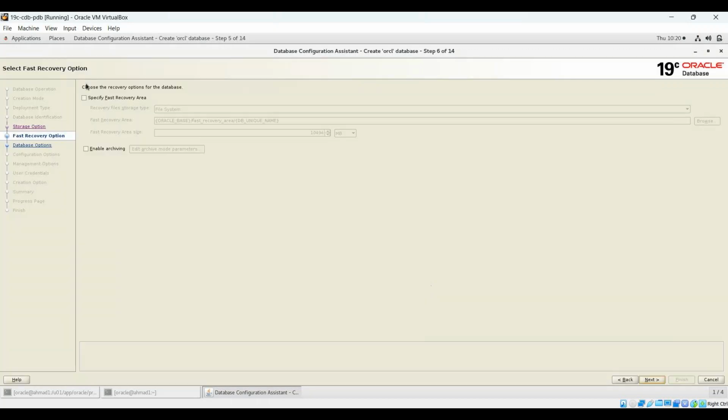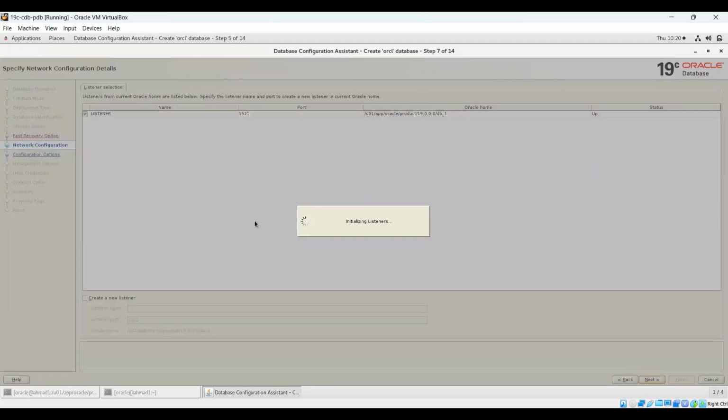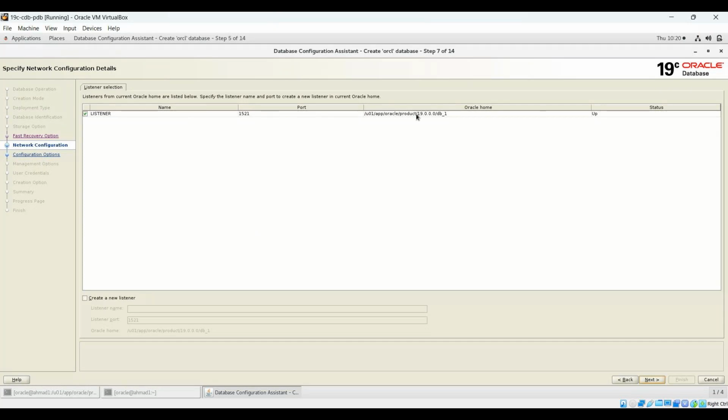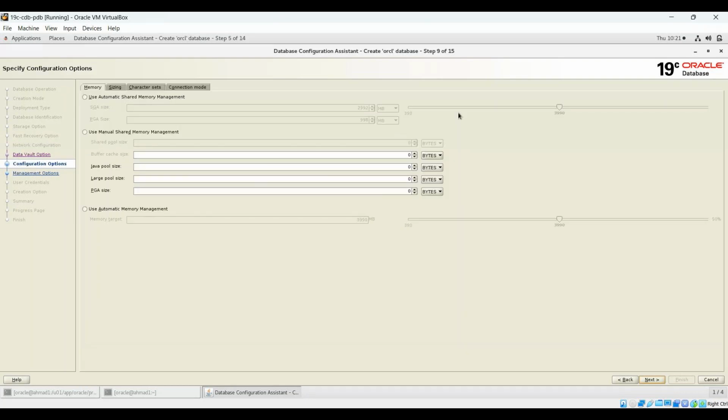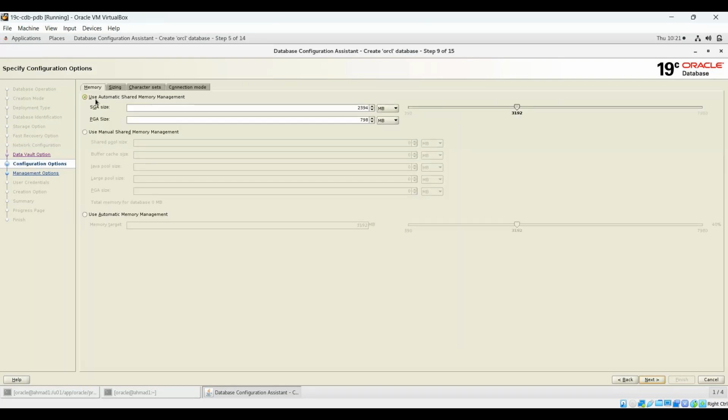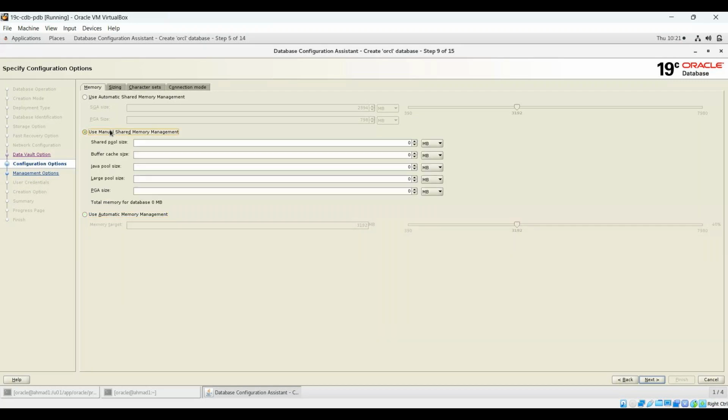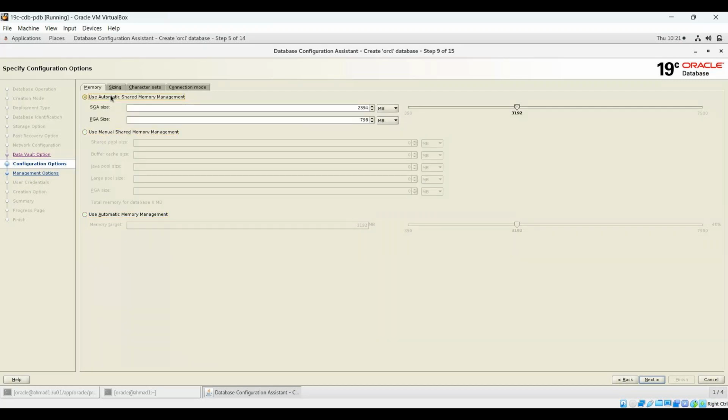And here you can specify FRA and enable archiving. I don't want that right now, so just say next. Now see, the listener is up and running, that's why the listener should be up and running, and then say next. Configure database wallet, configure label security: I don't want those. Then here, which memory management you want to use: ASM, user managed, or automatic. User managed means manual, and I will go for ASM.